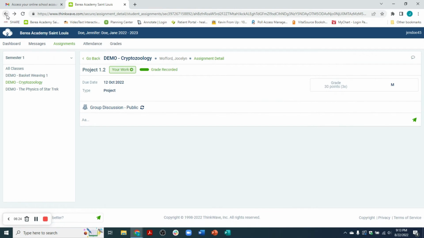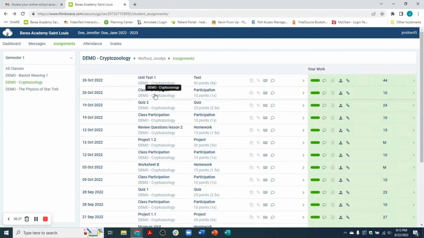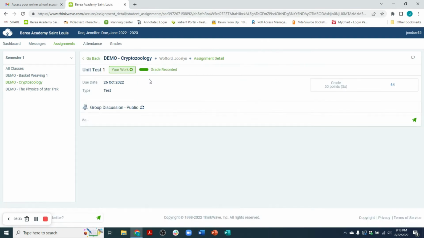So I'll back up and go through what I just did a little slower. If you want some additional information about an assignment, you can click on that assignment itself. You can see when it's due, what type it is, and if there was a description, it would be here. This group discussion, you can type something in here and send it. It will just display for everyone who's in that class.